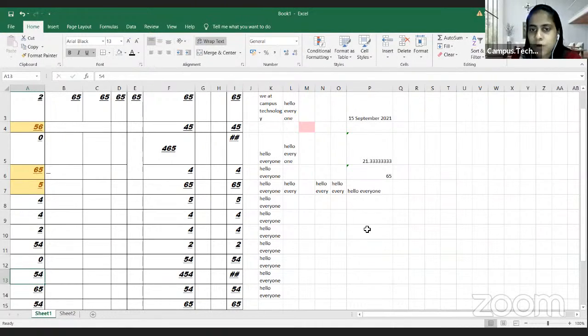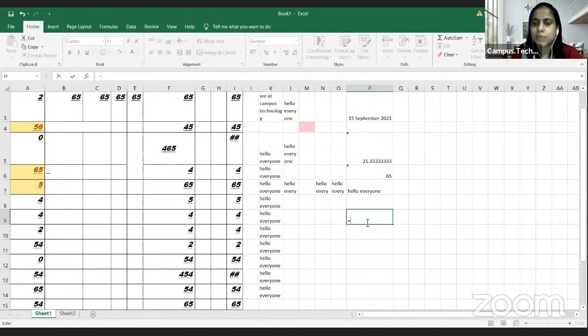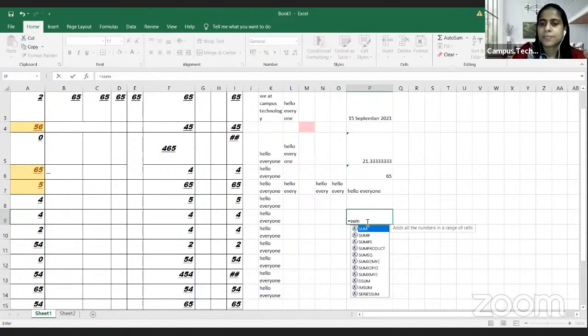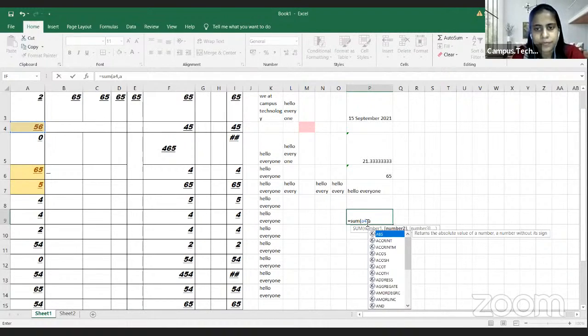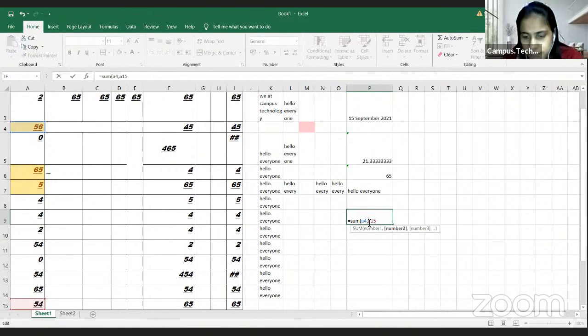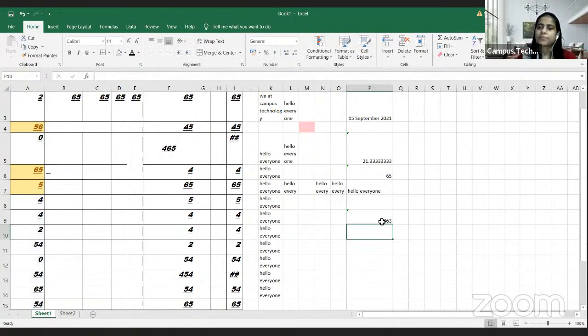You can even write the formula. The formula for sum is equals to sum bracket. Let's say I want to do the sum of A4 till A15. Yes, A4 to A15. I've used colon. I close the bracket. I click on enter. I got the sum. So manually also you can write the formula and use it. Whenever you make changes, the answer will automatically change.